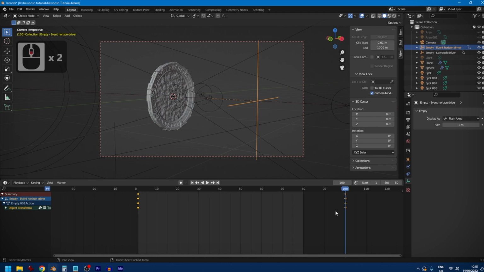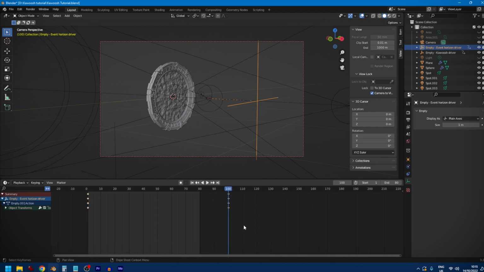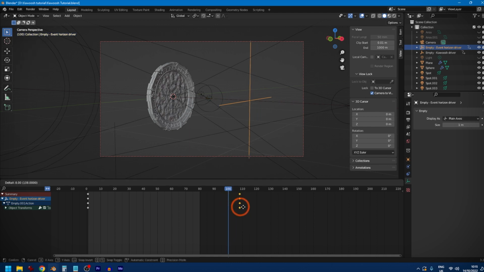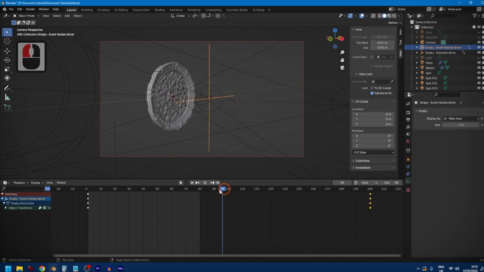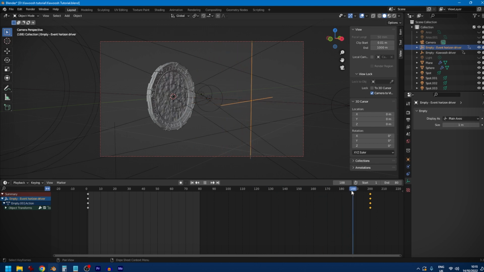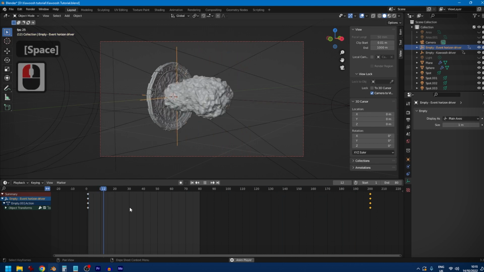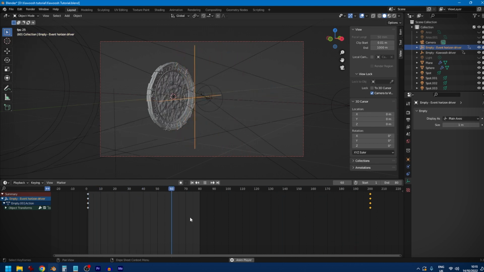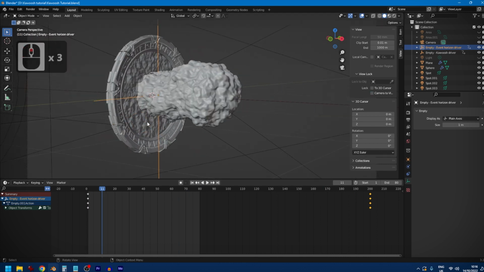If you just use your mouse wheel to scroll out on the timeline, click anywhere to deselect the keyframes, and then just select the keyframes at the end. And then if you were to move them from 100 to 200, that means it takes the empty twice as long to move the same distance, which means we've halved the speed of the ripples of the event horizon. Still not quite happy with them, to be honest.